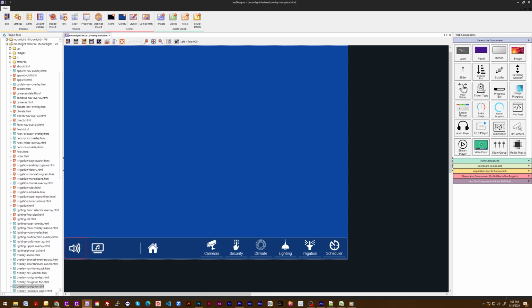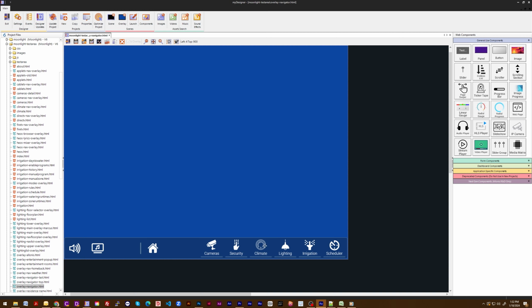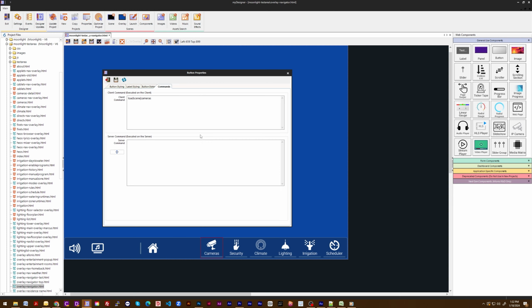If I click on the volume control button and go to the Commands tab, you will see one of the most common button commands we use. Toggle, pipe and then the name of the overlay. Another is load scene, pipe and then the name of the scene you want to go to.